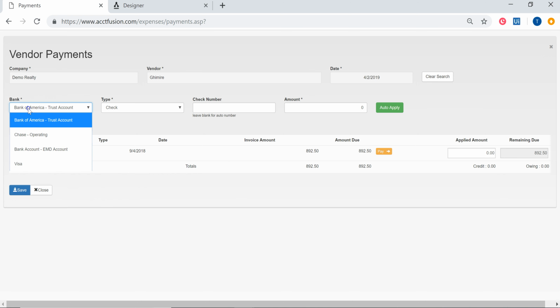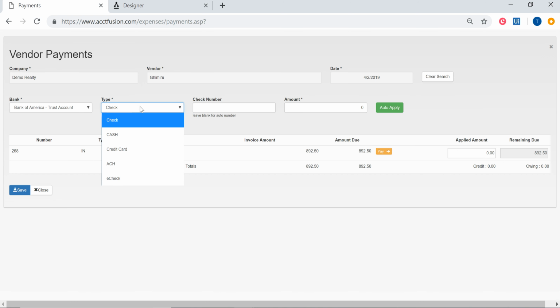First, the bank account. Make sure the bank account is correct that we're paying out of. Second, click eCheck under Type. If we just select check, we'll be able to print off a check stock that we could do in our printer. However, we want to do this electronic check in this scenario.